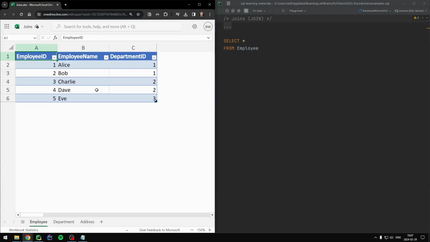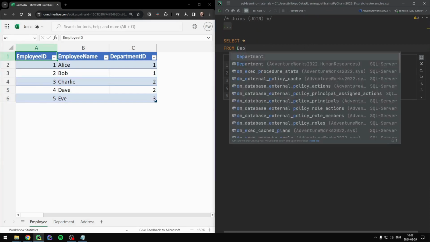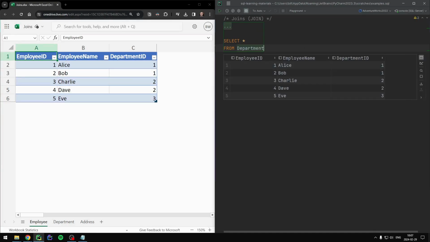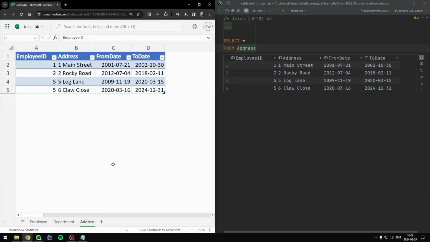Like I said, this is data that I've just thrown together for this example. But just to prove that I can also see this in SQL, let's open the employee table. Let's open the department table, which is different to the AdventureWorks department table. And finally, the address table. So we can indeed see each of these in SQL as well. So these are what we're going to be working with today.